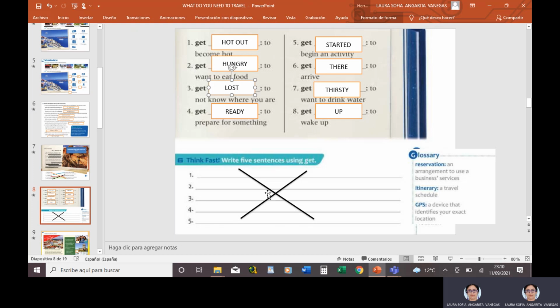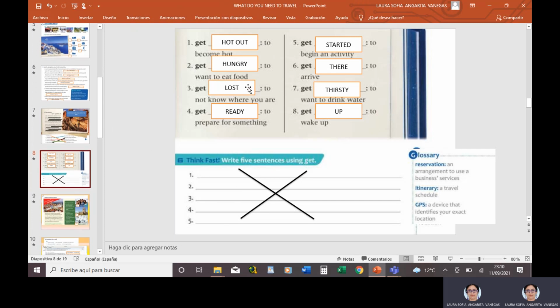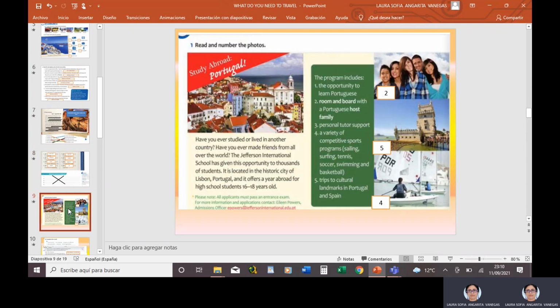Okay? But in this activity number 6, we are not going to carry it out. We're not going to write down any sentence because we don't have much time. And this is the end of page 85. And then we're going to move on to page 86. And this is again another text about activities or holidays.